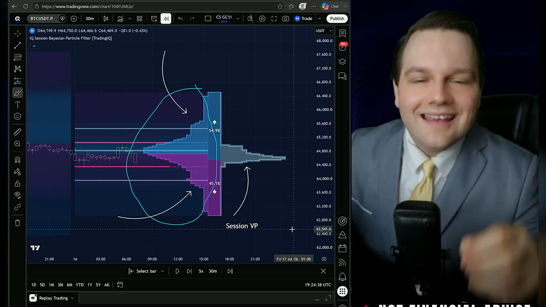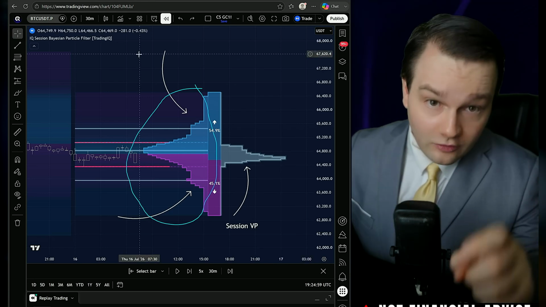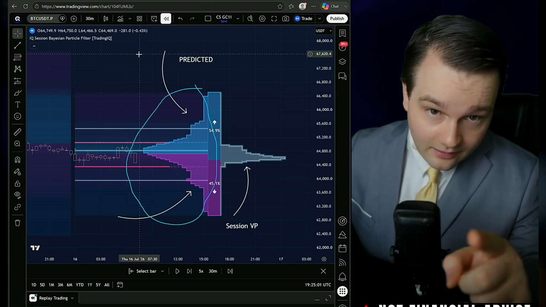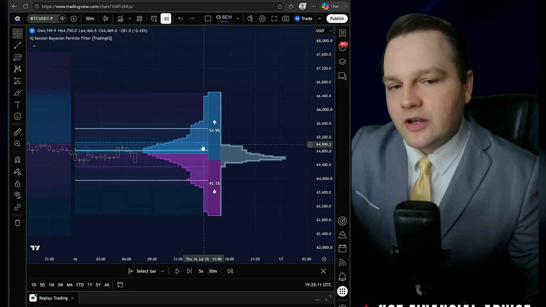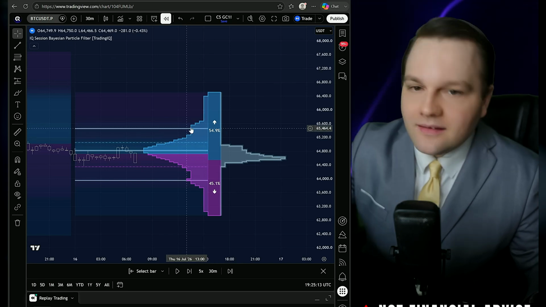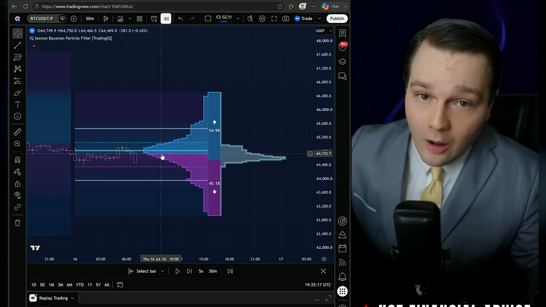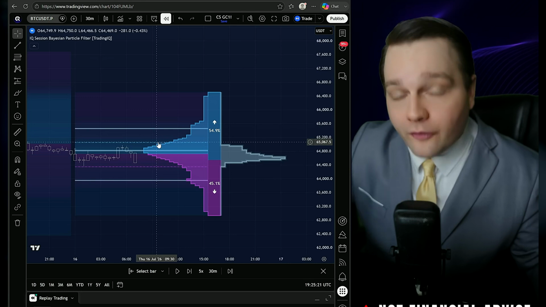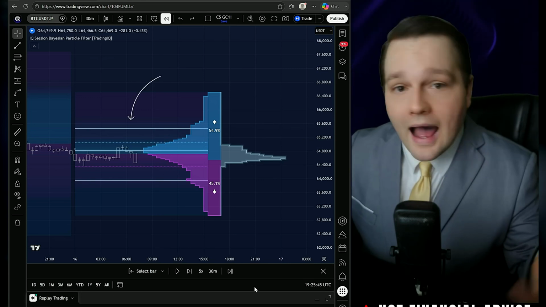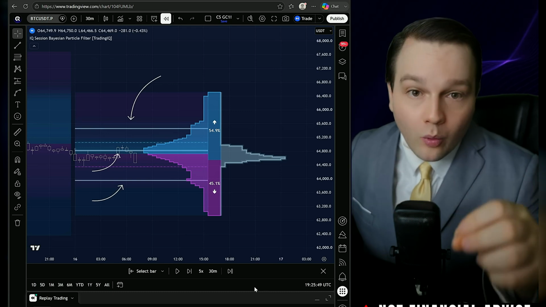And this is a predicted session volume profile. Oh yes, you heard that right, predicted. So what our blue and pink session volume profile on the left here is doing is predicting where the most trading volume will happen throughout the session, and then creating a regular volume profile from it. You can see the value area high, value area low, even the POC, all forward looking.